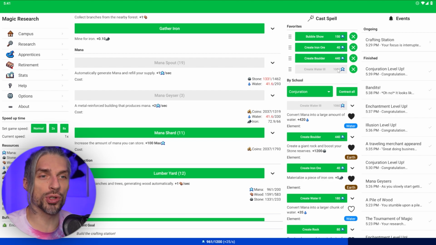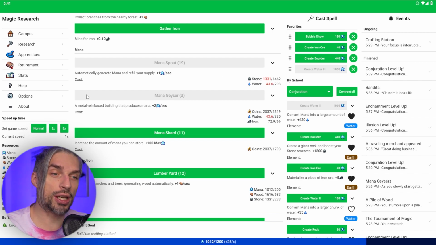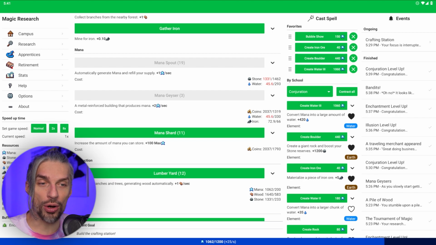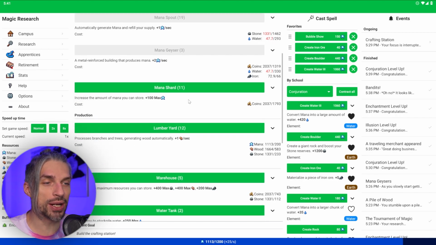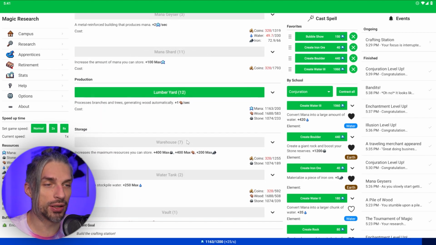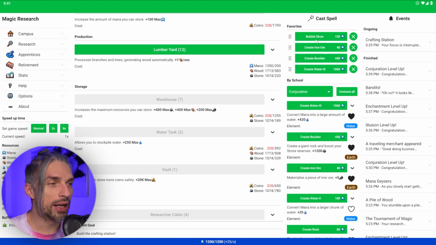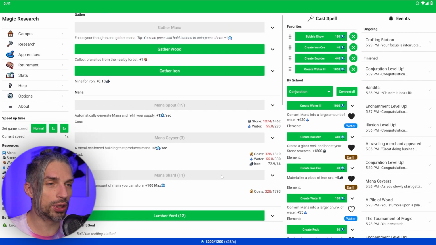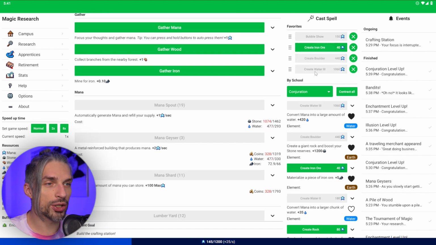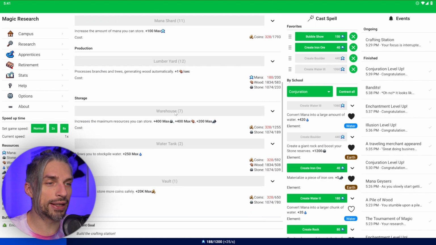We already got a spell that costs 1000 energy, mana, and our resource stockpiles are getting bigger as well. Let's make them even bigger so we can store more stuff. Now, we are limited in mana. What happened? That's weird. Let's create a huge amount of water. There we go. We got an almost full water tank.